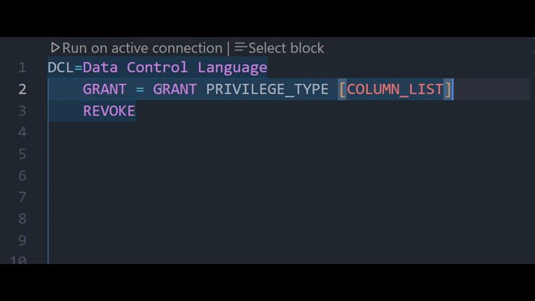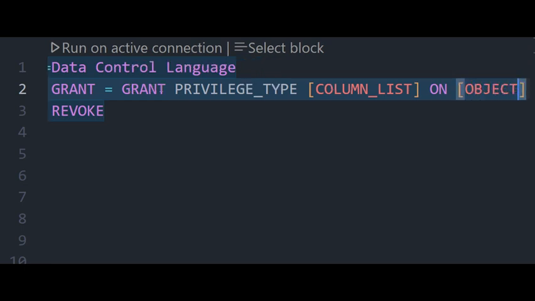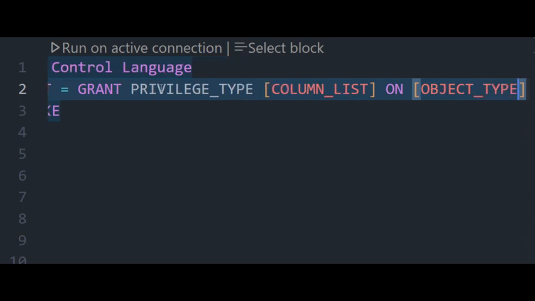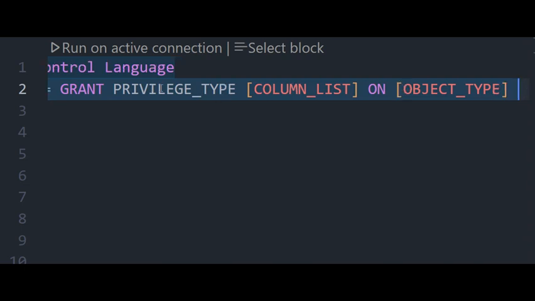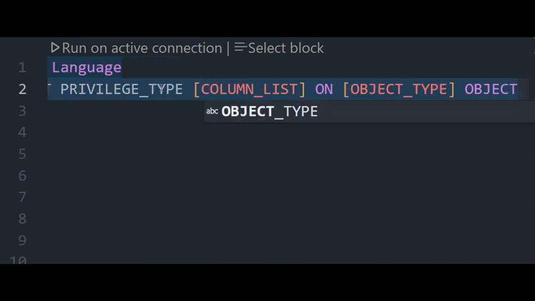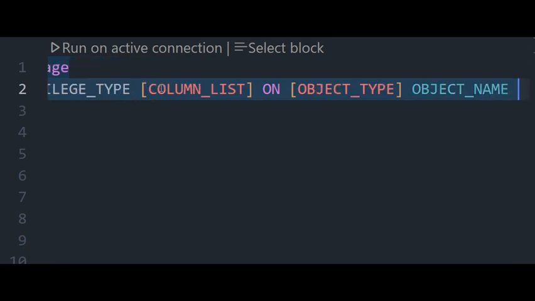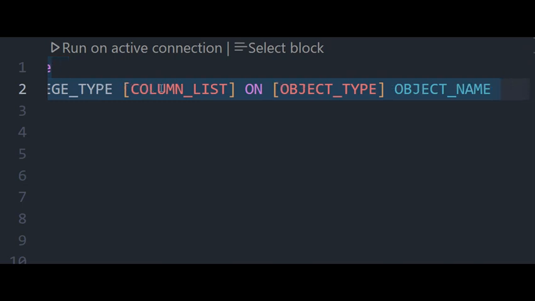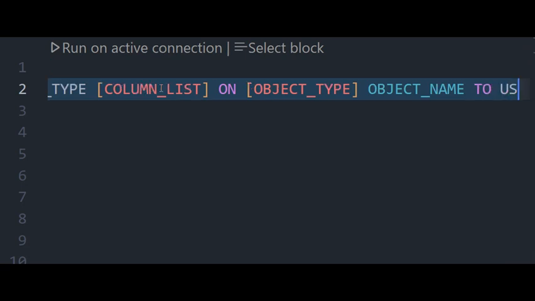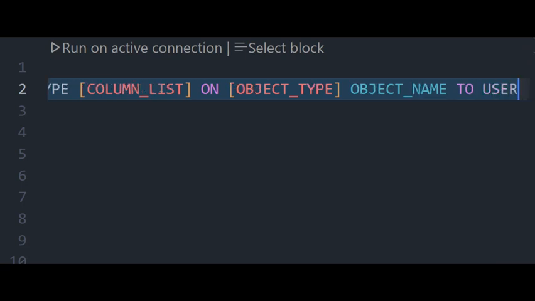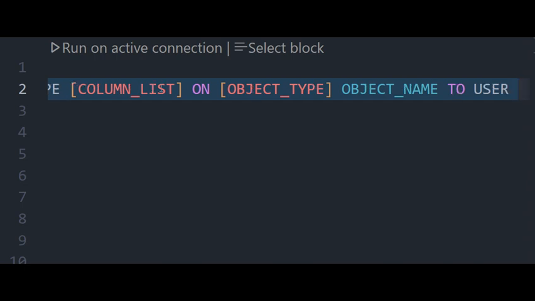Then from there you can use the ON command, then you provide the object type. You are going to see how we can use these later. Then you can provide the object name. Then you use the TO command. You provide the user that you want to give these privileges to.